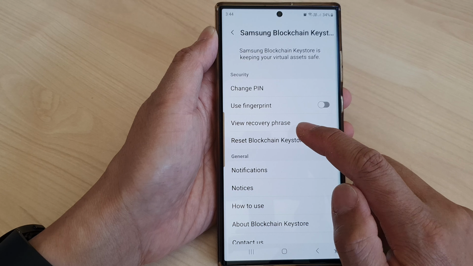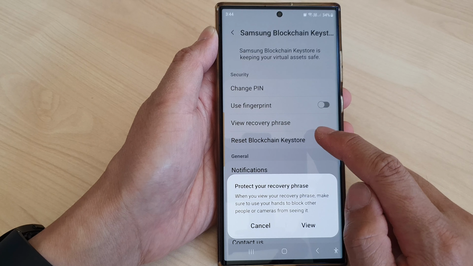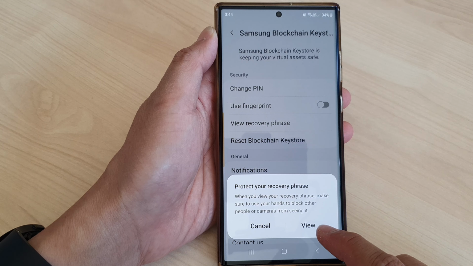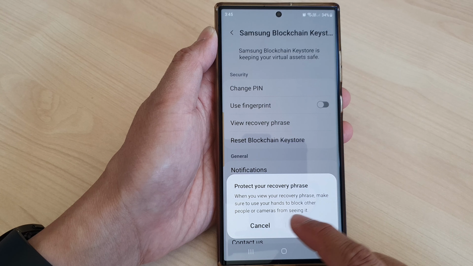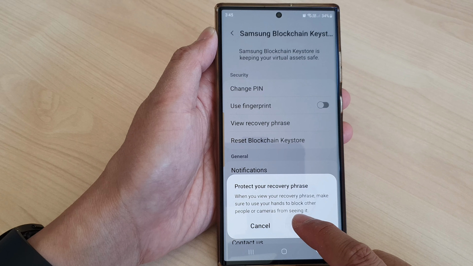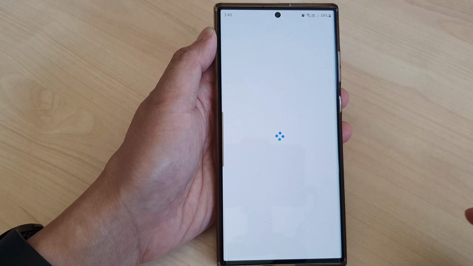Next, to view the recovery phrase, just tap on that. Tap on View Recovery Phrase. Now, when you view your recovery phrase, make sure to use your hands to block other people or camera from seeing it. So tap on the View button.